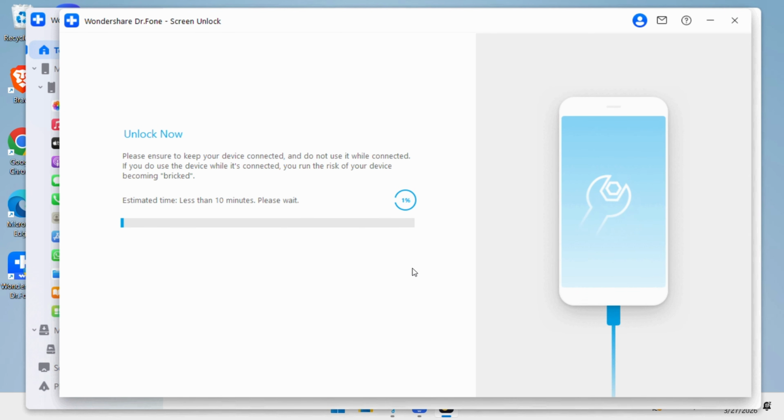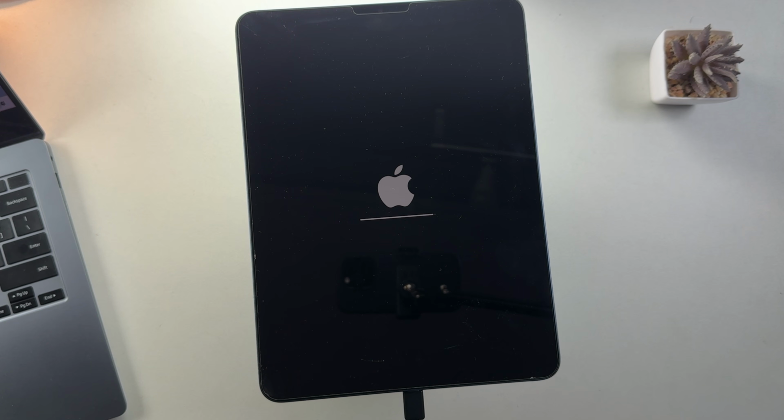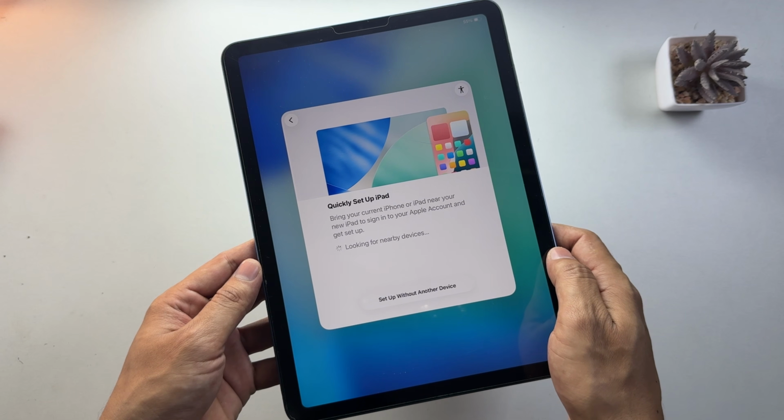One more important thing. Do not unplug your device while this is running. It will take a few minutes. The device will restart on its own when it's done. Just leave it connected and wait. And that's it. The iPad is unlocked. You can see it right here booting up to the home screen. Fully disabled a few minutes ago. Now it's clean and accessible.